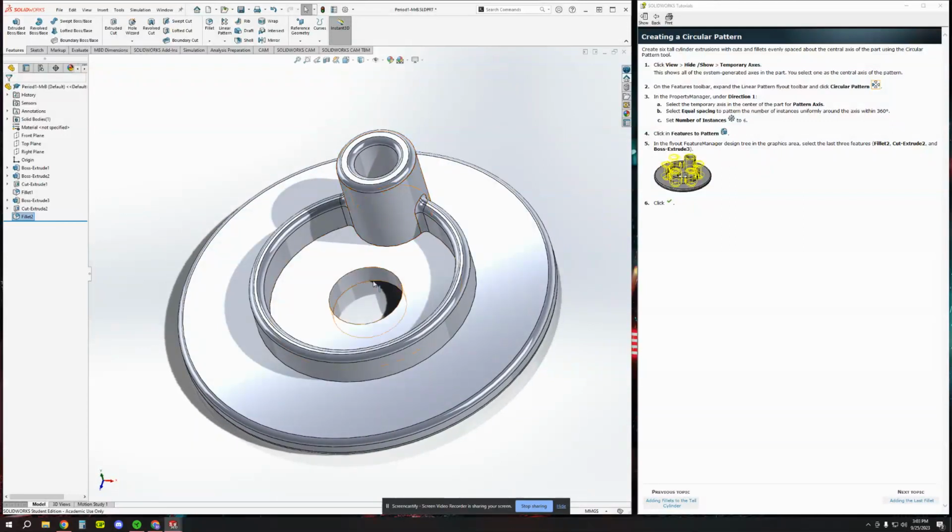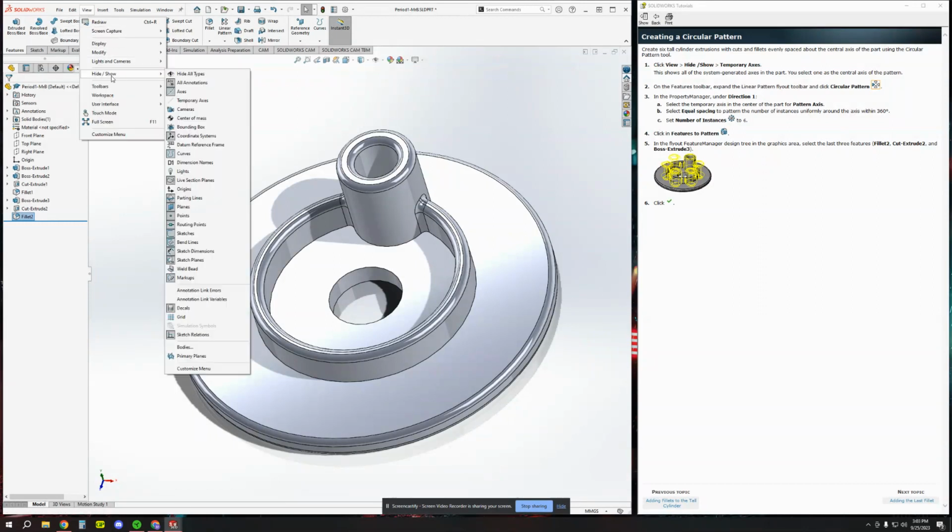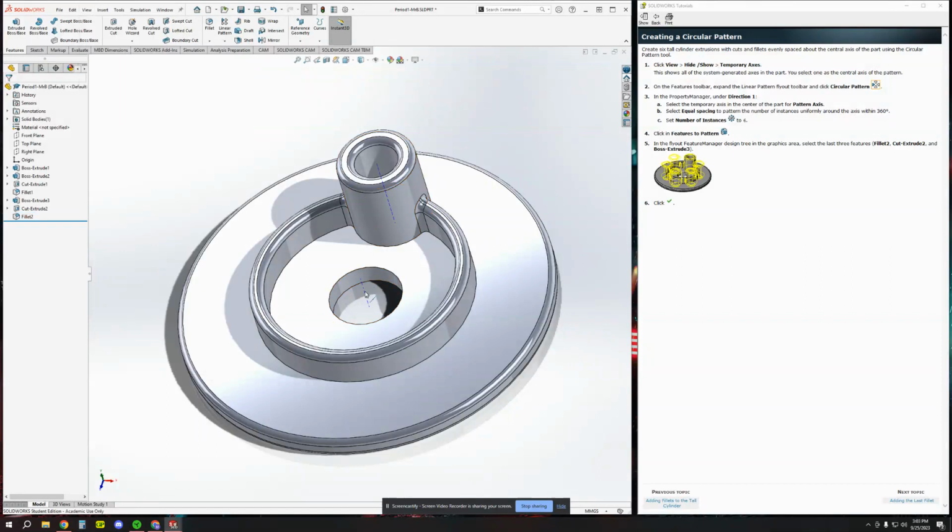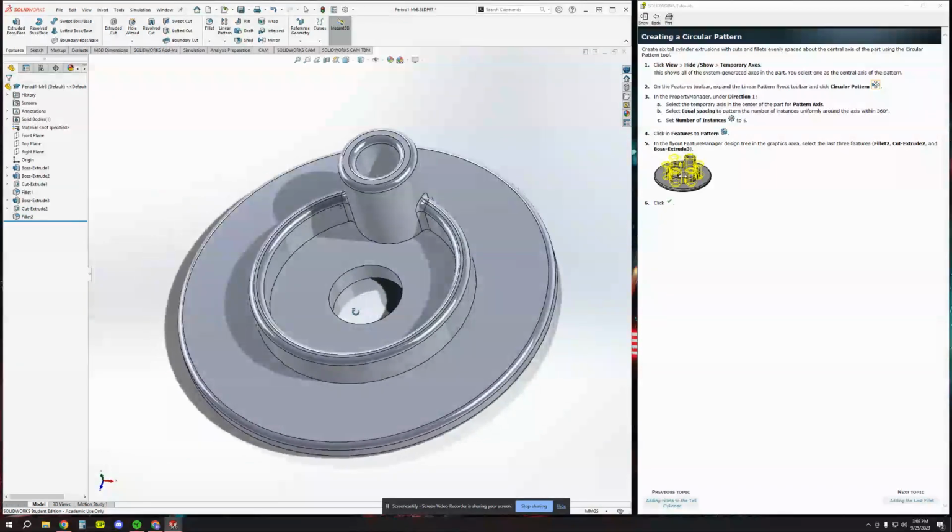We can use a pattern to do this. So if we go up here at the top, view, hide show, and you can see temporary axes. If you click that, well, maybe this version doesn't want to do it. Well, you can see it here. Oh, there it is. You see this blue line right here. You can see the axis is right here.